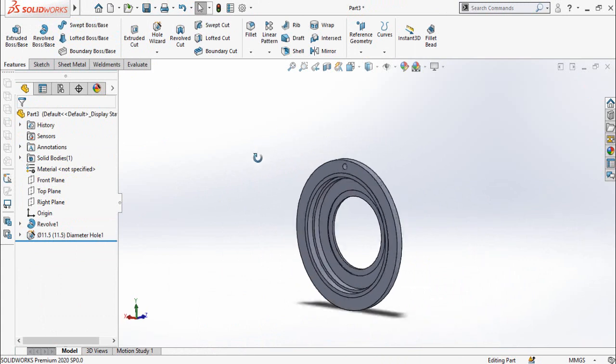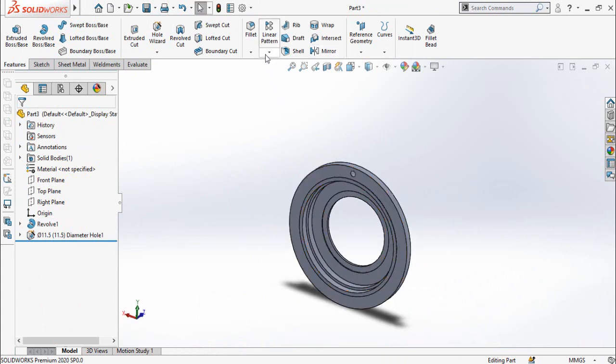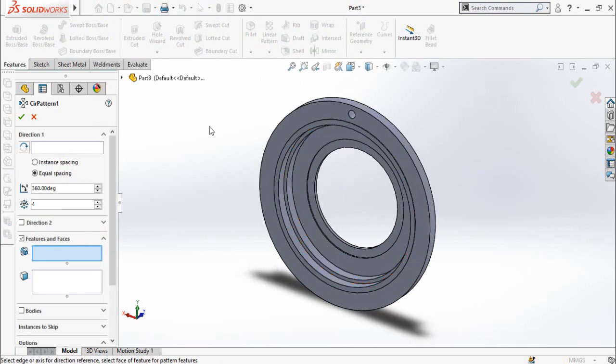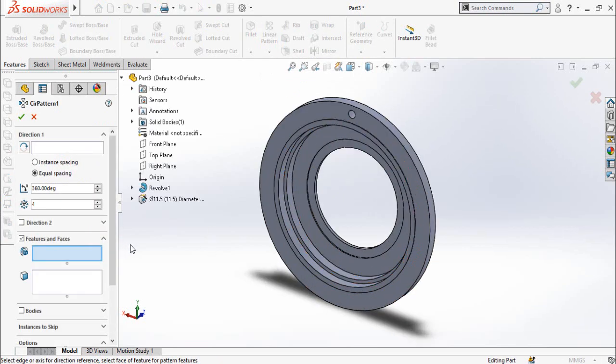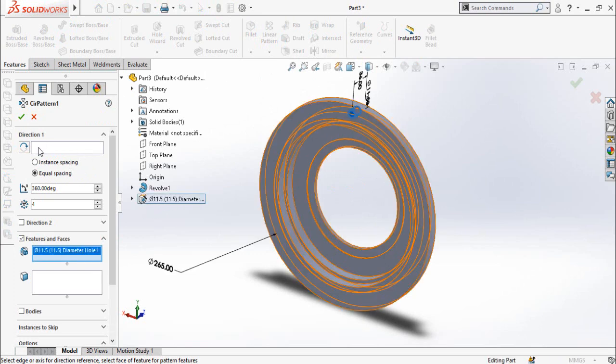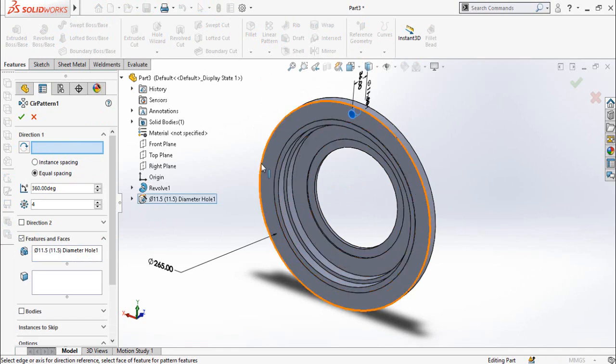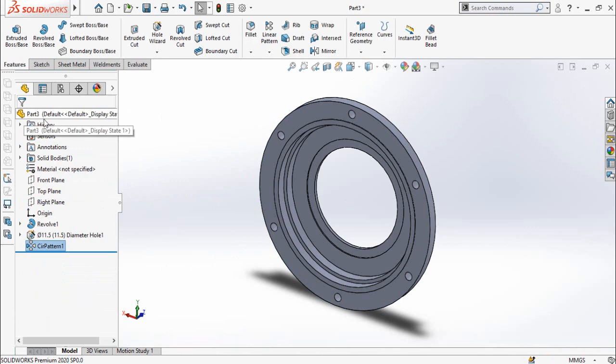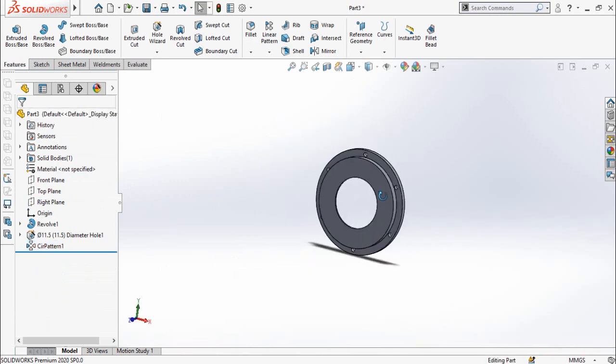Now we have to make the circular pattern of this hole. So click on this arrow and then select circular pattern and then drop down this feature tree and from here select this hole, and for the direction 1 click on this box and then select this circular edge. Type here the quantity, which is 6, and make sure the spacing is equal. So you have to select this option, equal spacing, and then press OK button. So we have done the grease cup. Now you can save this part.